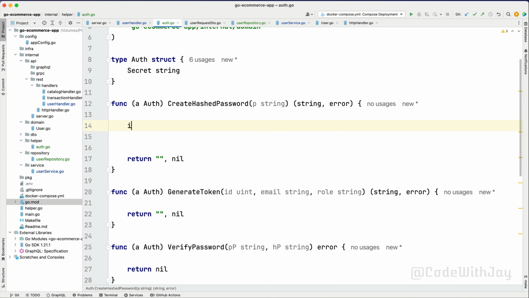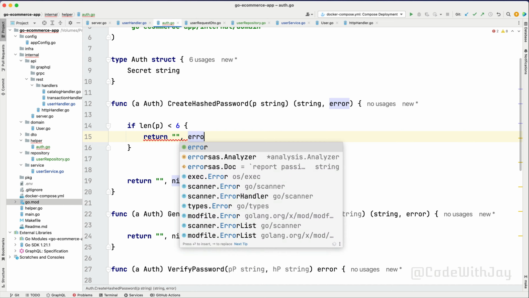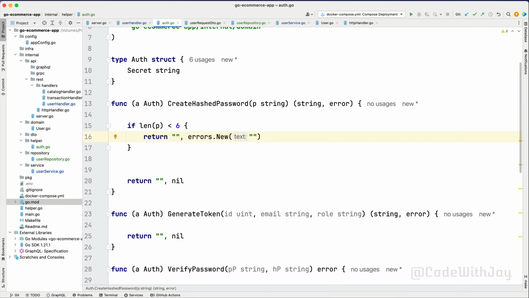So how can we do that? If len of our p is less than 6, at least 6 characters have to be there, then we will return empty, and instead of nil, we are going to provide some kind of error.new. This is going to be like password length city. So you can customize your error message accordingly, but at a later stage we are going to use a different way to convey our error messages. So as of now, let's try to stick with this plan.